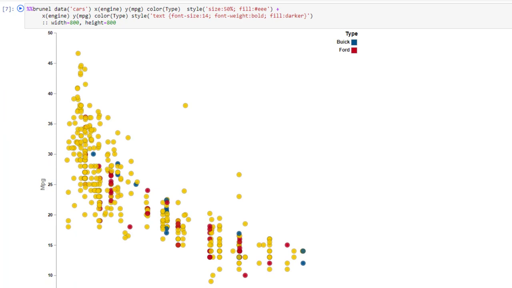The next cell creates a scatter chart that plots gas mileage versus engine size. The Buick cars have blue dots and the Ford cars have red dots. The command is split into 2 chart definitions that are combined by the plus sign. Both chart definitions set the x-axis, the y-axis, and the color to the same values, but the style values are different. The first chart definition sets the style of the dots, and the second definition sets the style of the words in the legend.